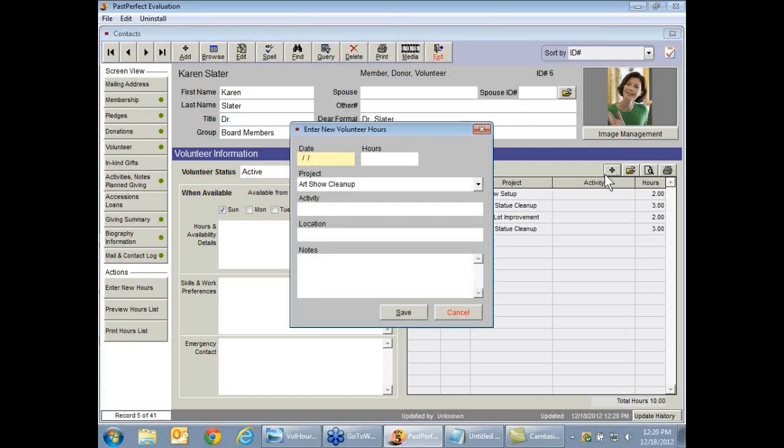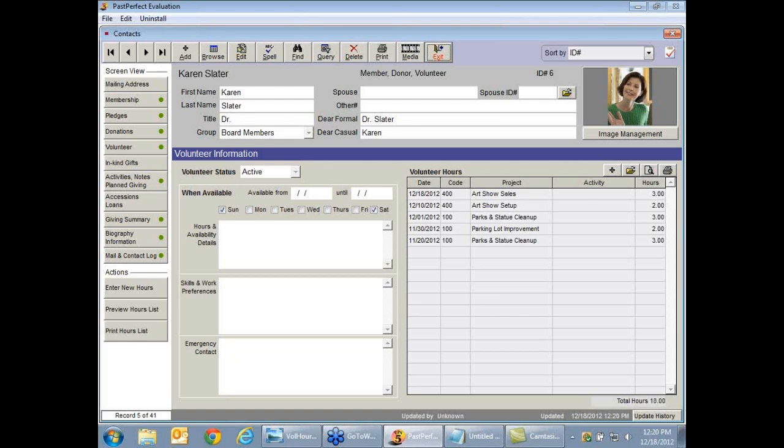So when you need today's date, if your program is set up this way, you can probably just hit F8 on your keyboard. So F8, and she's put in 3 hours of sales work today. So art show sales. So I'm going to save this record. Save that volunteer hours record, and then I can see on my screen now I've got 3 hours, 2 hours, 3 hours, 2 hours, 3 hours, a total of 13 hours.